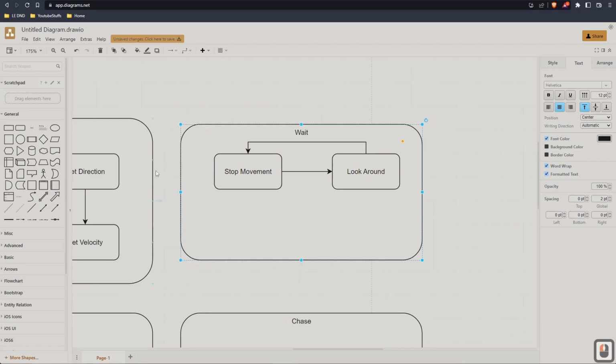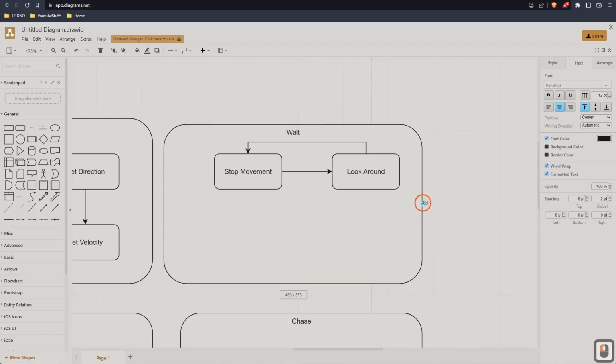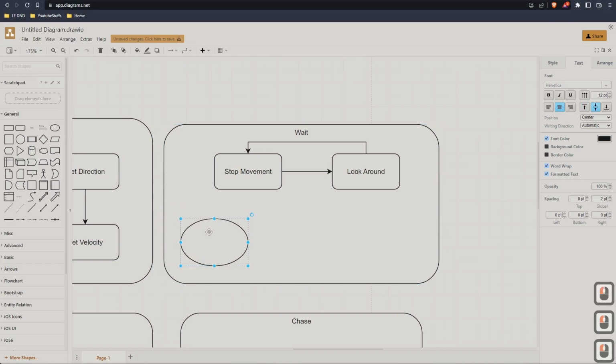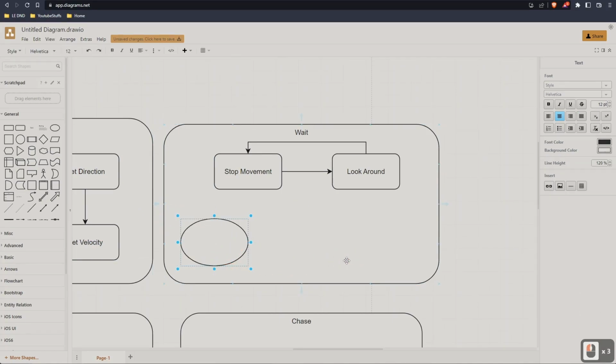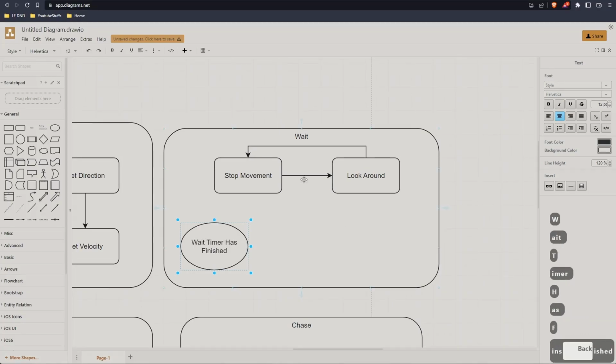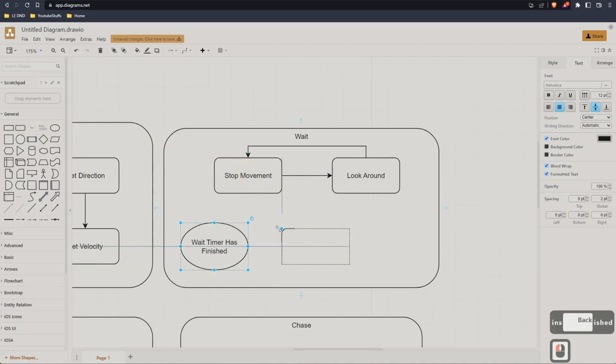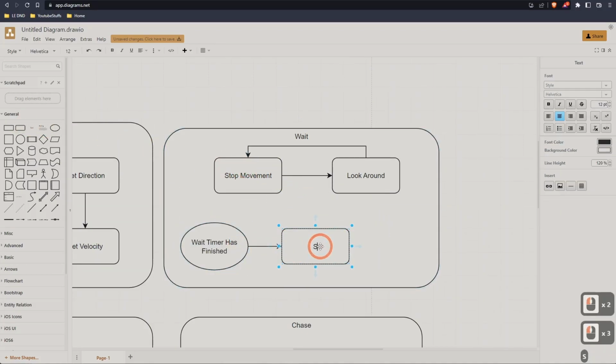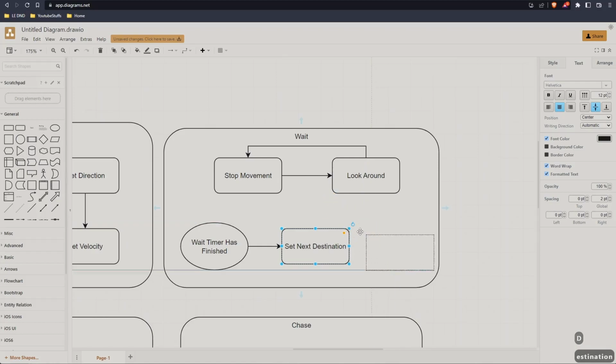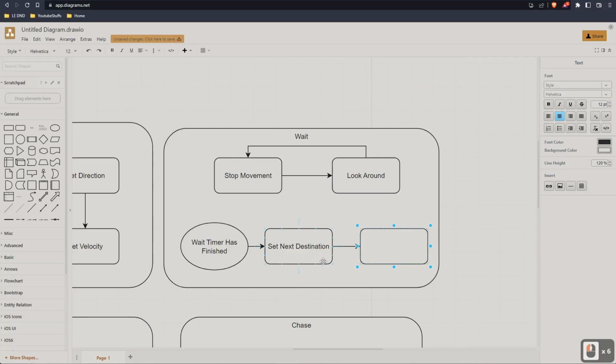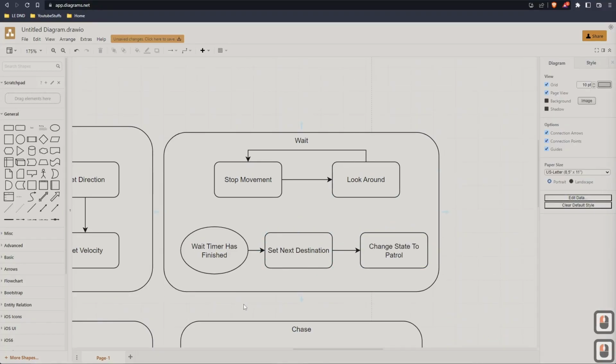Okay. So what we'll do is we will have a signal called wait timer has finished. And in the previous GD version of this, we decided that we were going to use an ellipse, this guy here, to actually denote signals. So we'll say wait timer has finished. And then we'll drag this guy here. And what's going to happen is when the wait timer is finished, we're going to set next destination. And then we are going to change our state back to patrol because we didn't see anything and nothing happened. Awesome.